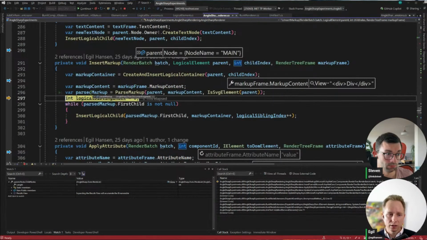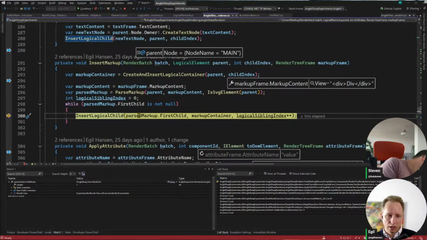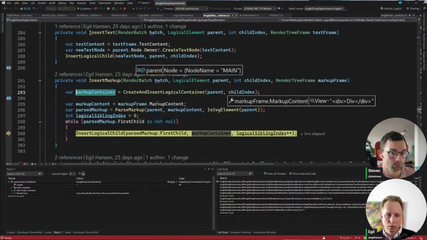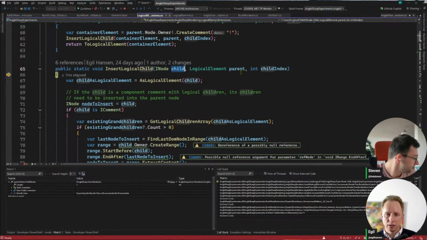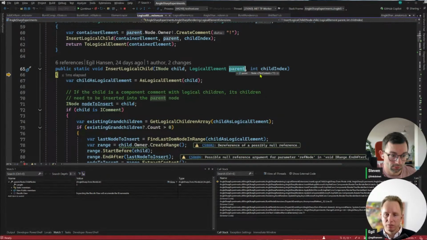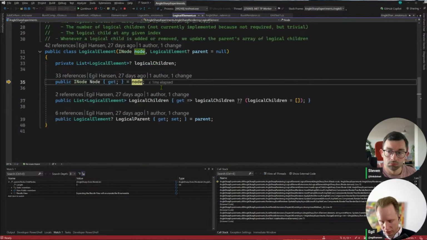We got that out of that, and now we have to append it somewhere. So now we insert logical child, and we have our parse markup first child. We put it into our markup container, or rather, we put it after our markup container. Let's step into this method here. F12. So insert logical child, and the parent in this particular case is the comment, the comment with the exclamation mark in it. Oh, I keep hitting F12.